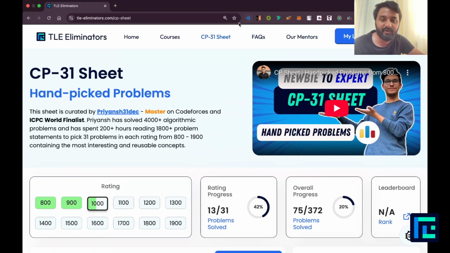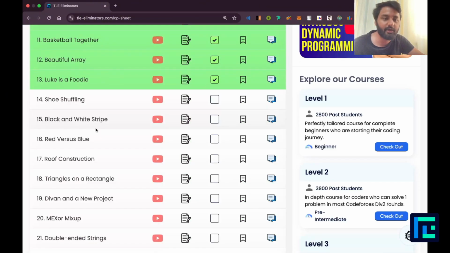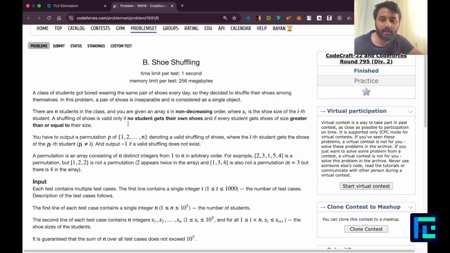Let's go. So moved on to my sheet over here, ticked off 1000 and I'll go to my 14th problem, shoe shuffling. Okay, let's read this.